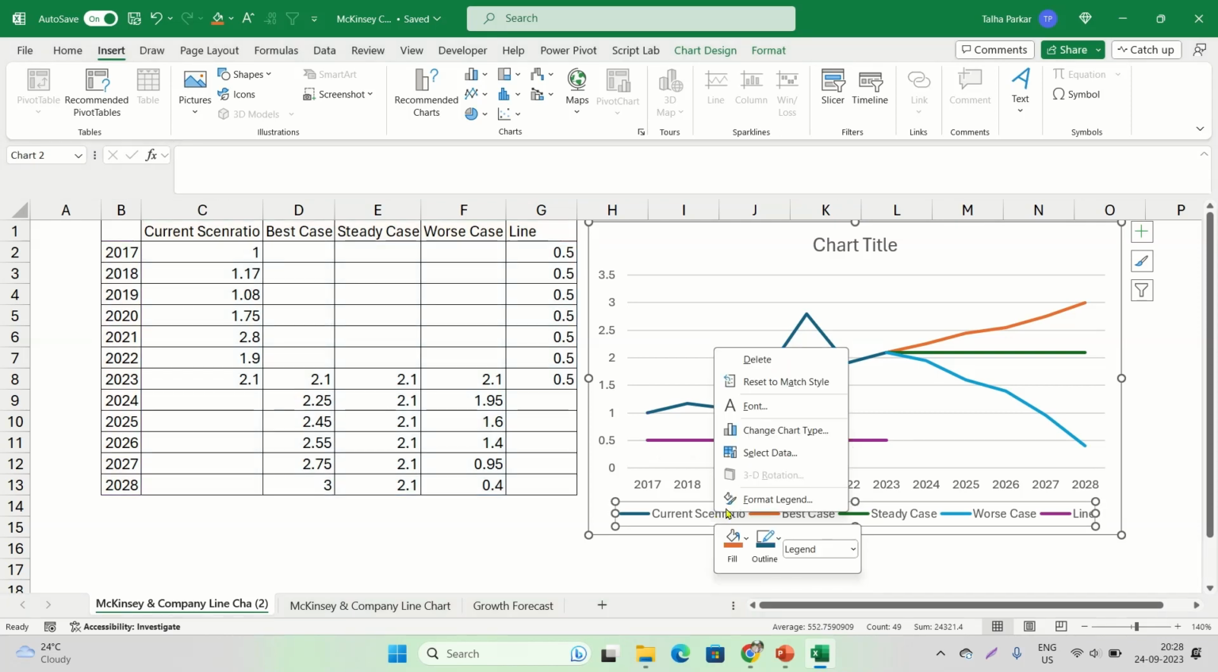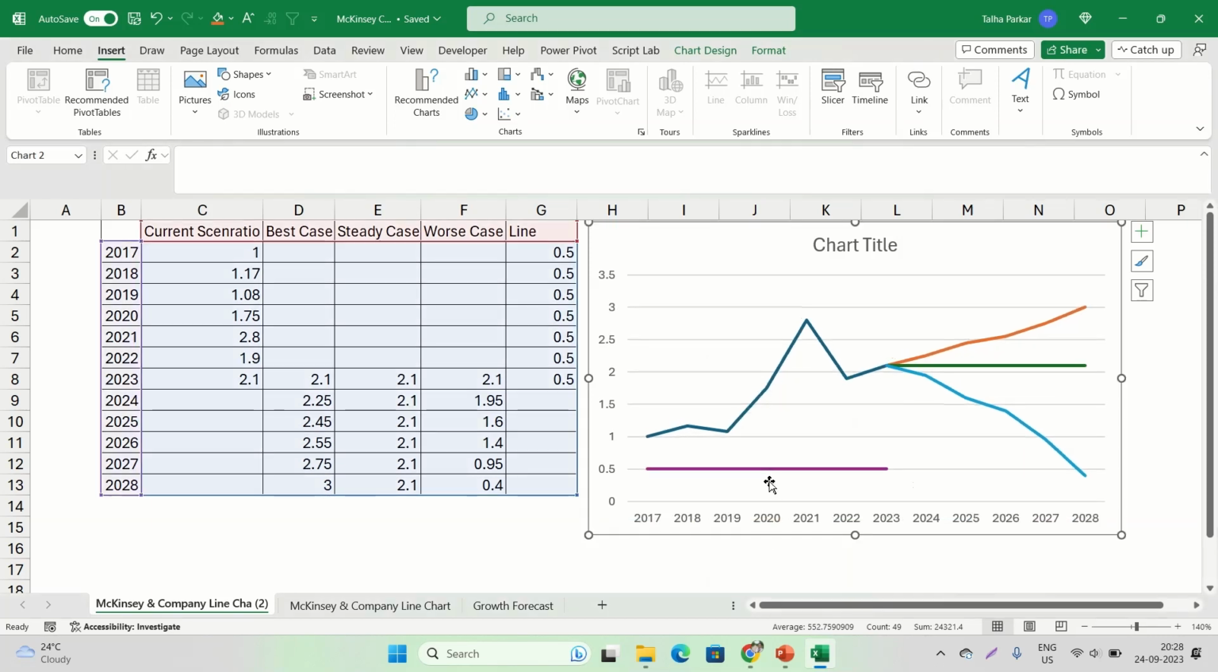So first things first, you will hide the legend. So what most people do is they just go ahead and delete the legend. Avoid doing that.